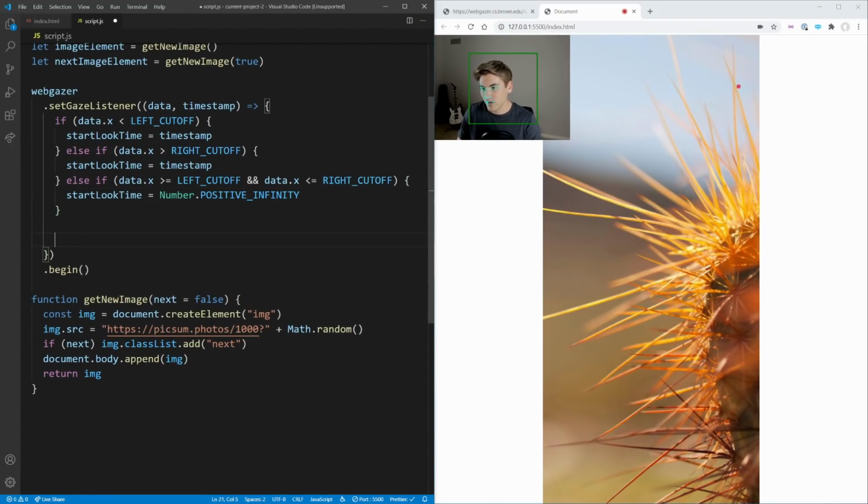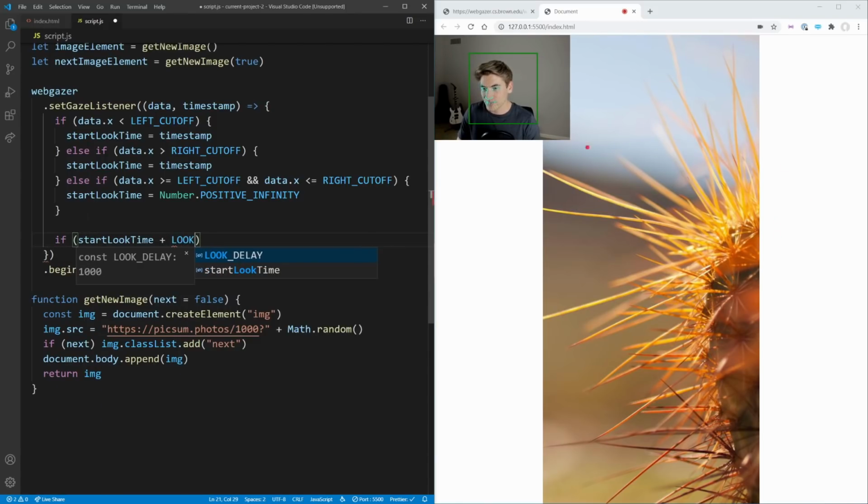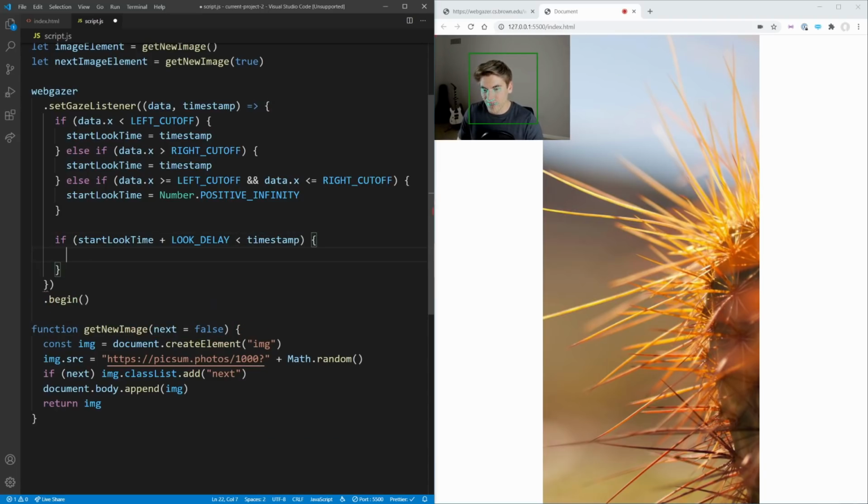Now down here, what I can do, I can say if that start look time plus our look delay is less than our current timestamp, then that means that we've looked in that direction for 1 second, because we're taking the timestamp of when we started looking, adding our 1000 millisecond delay, and checking if that's less than the current timestamp. If it is, then that means we've been looking in that direction for a total of 1 second, which is long enough for us to do this swiping action.